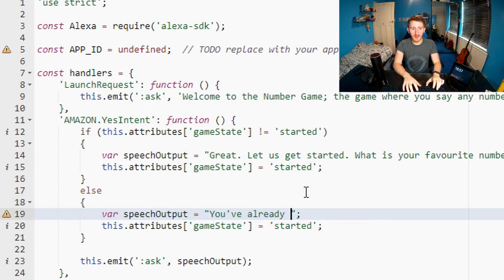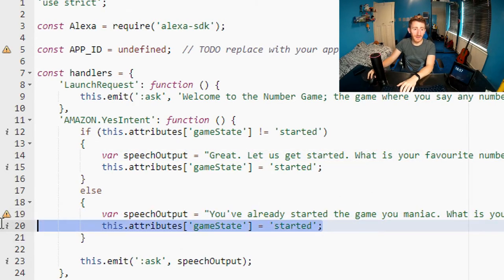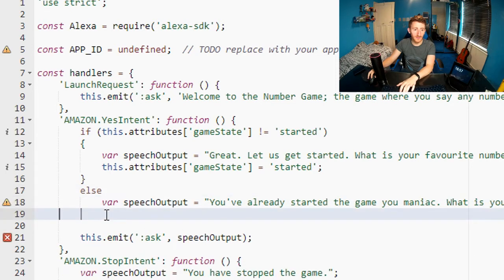So, if the game has already started, we should tell them that, right? You've already started the game, you maniac. What is your number? So we ask them, what is your number? Because we say that over there. That's the game. Look, some people might find that fun. We don't need to do anything with the attribute anymore. You know what? We can get rid of these as well, because we just don't need them.